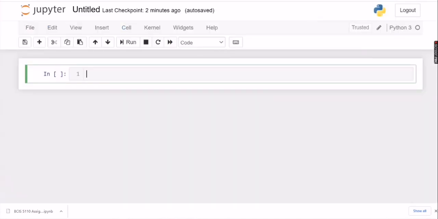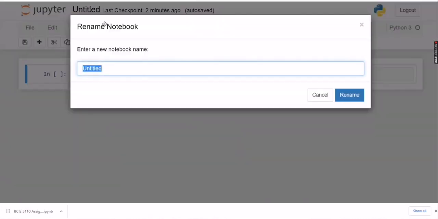Maybe I can go here into my file. There is Untitled. This is my file name. I will click on it. It will open another one. Then I can rename my file. Maybe this is the introduction file.